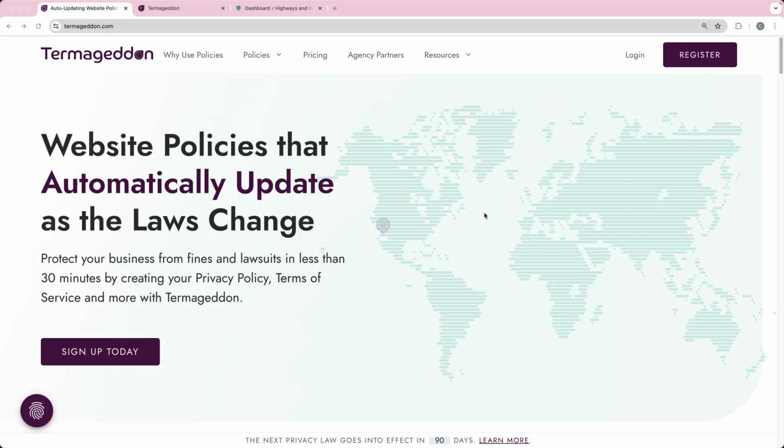The privacy policy tells your users what kind of information you're collecting from them and what you're doing with that information, how long you're storing that information, etc. The terms of service is really more about protecting your business. It's going to have information about your refund policy and things like that. So you really want to have both of them.